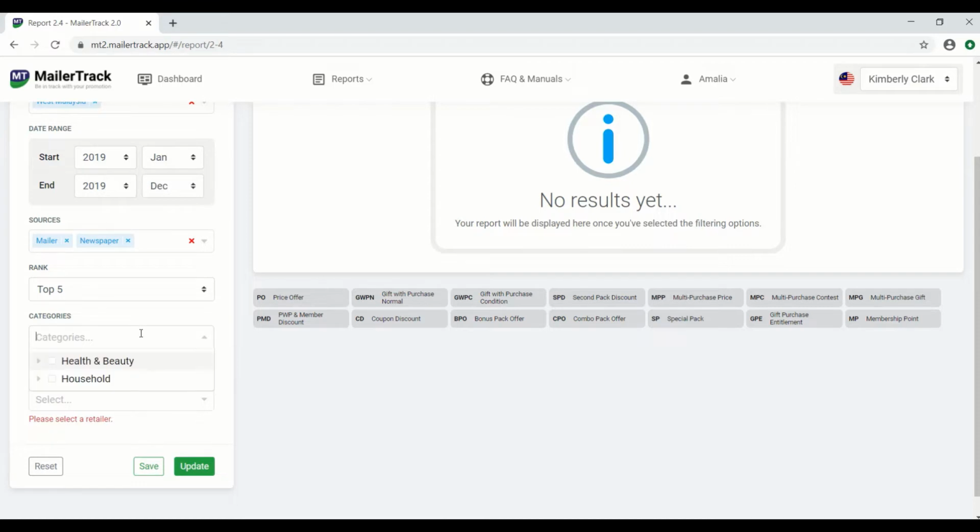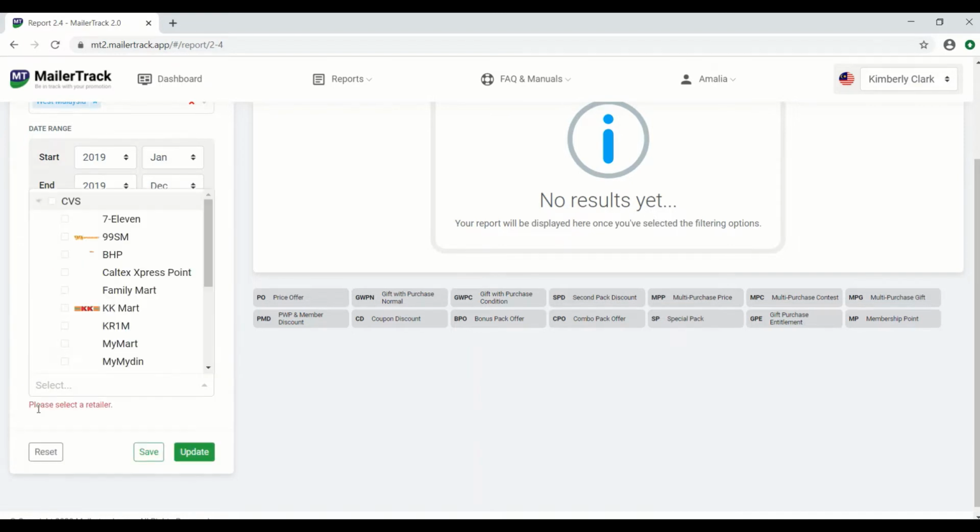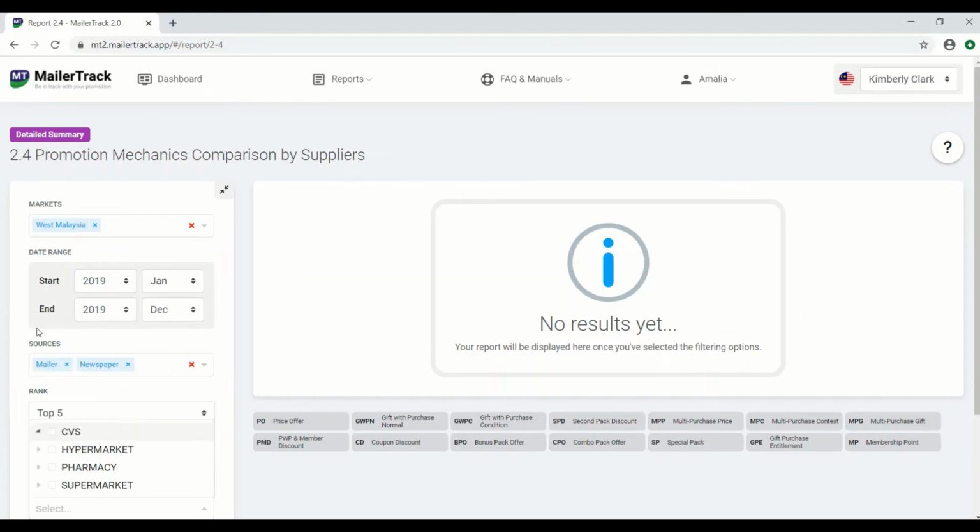Under categories, when you click on it, it will list out all the categories you're currently subscribed to. You can choose the drop-down to look for the categories that you'd like to see. Otherwise, you can also type it out and select from there. Retailers, similarly to categories, shows the drop-down by channel and later on breaks down by the retailers itself. For the purpose of this example, I'll just choose all hyper and all super.